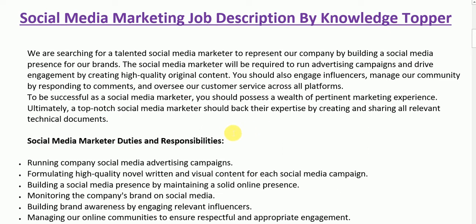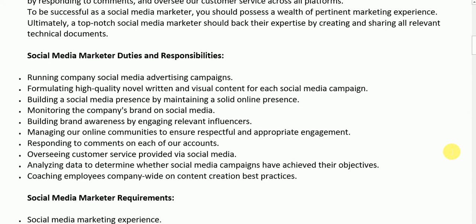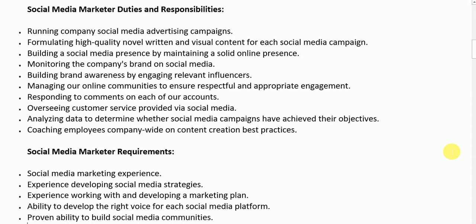Then after the job summary paragraph, we have the section of duties and responsibilities. All these are the detailed duties and responsibilities of a social media marketer. If I can read them for you guys.